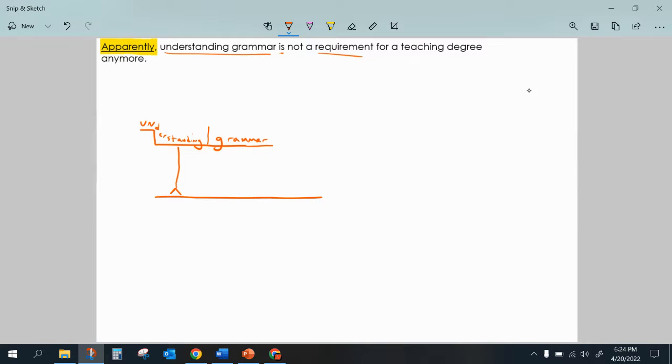So understanding grammar is my subject, and then here's my main verb all the way down here, is, and then requirement. And then we'd say it's a requirement. The word not is an adverb, which is always naturally underneath that verb. So here's not a requirement. It's a requirement for a direct object. Preposition is degree. So here's degree.